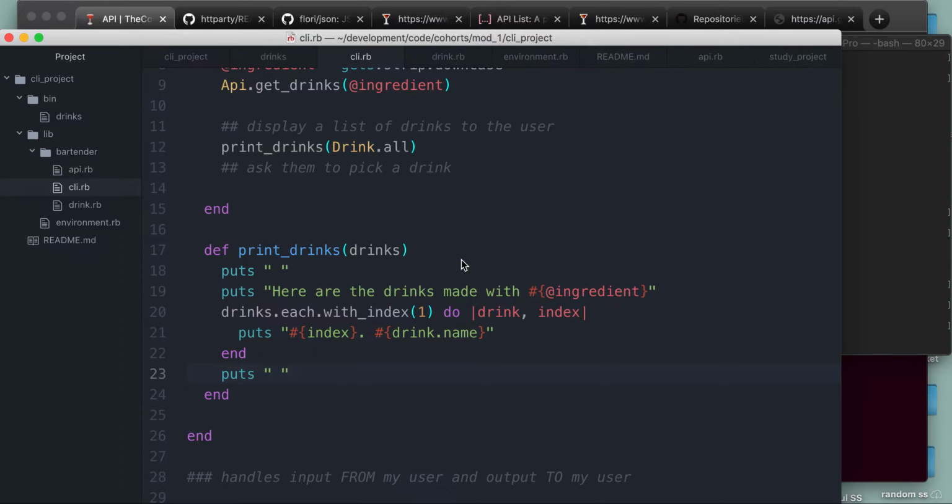Right. So the first recording that I started on this project, I got cut off abruptly, so I didn't quite get to finish that first part. But just to recap, we're building a CLI application that makes use of an API to get external data.